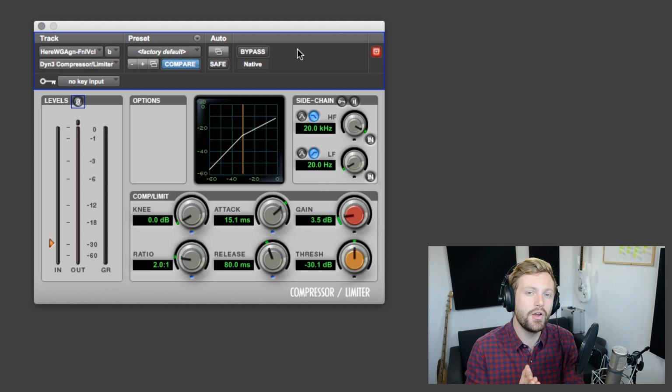But apart from those specific use cases where you need a fast attack time, always err on the side of caution, always use a slower attack time.